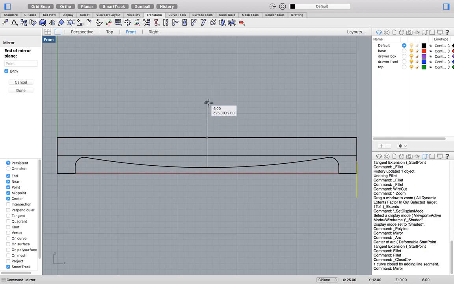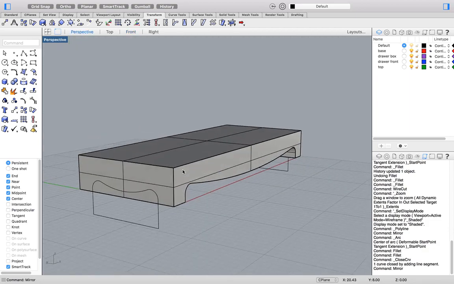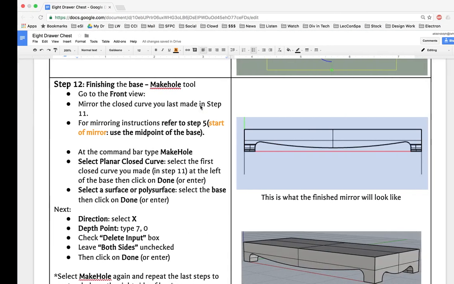Notice when I'm mirroring, I haven't mentioned this, but copy is checked. That's important. All right, so I'm going vertically and I click. Now I've got one of those curves on each side. If we look in perspective view, you can see there's one of those on each side now. Let's go back to front view here.